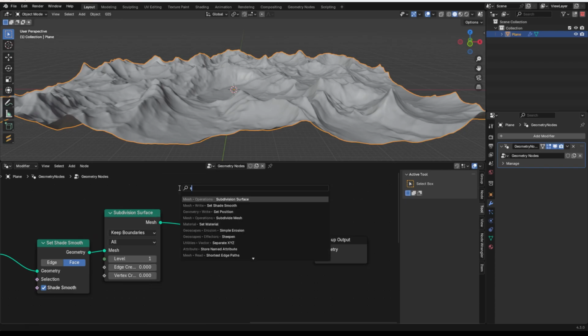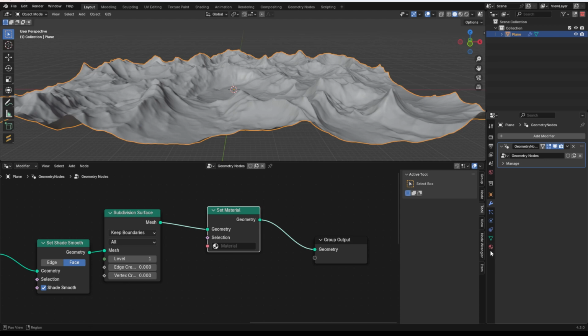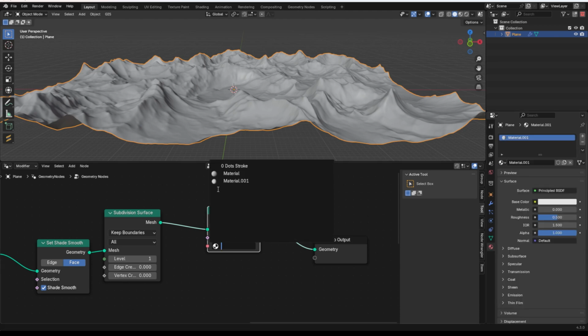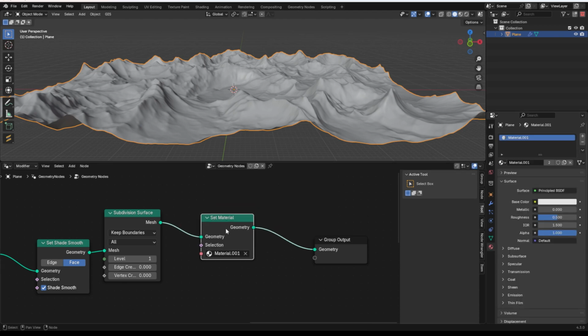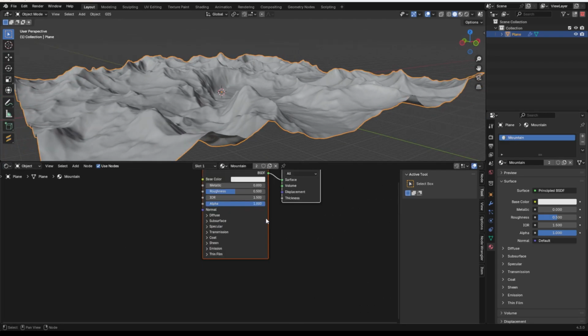So first thing I'm going to do is add in a set material, and we are going to add a new material, and then just select that material in the set material's material slot. Sorry, I said that a lot of times right there. I'm going to name this mountain or terrain or something. And we are going to do some very, very easy texturing.